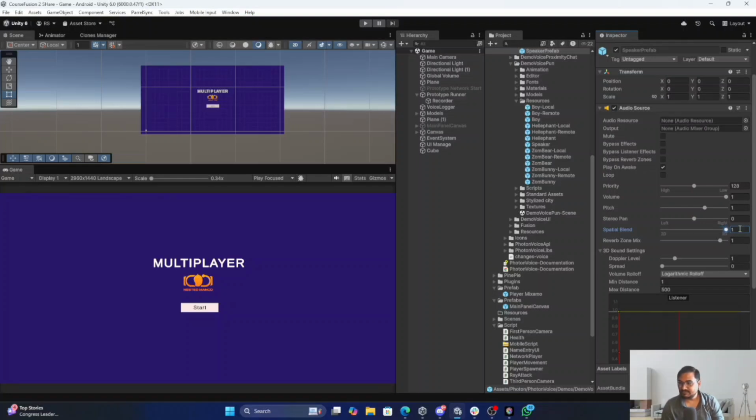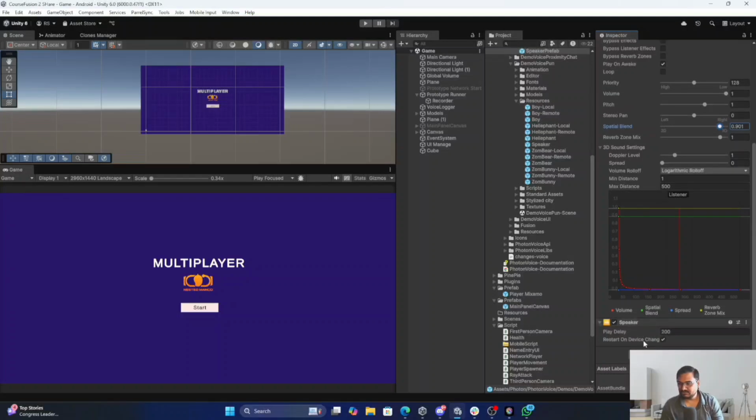And sometimes on one you hear a very low sound, but if you go to 0.9 or 0.8, you will hear a proper voice. Sorry. And make sure that volume is also on 1, so that is perfect, and nothing to change here, make sure it is 200.